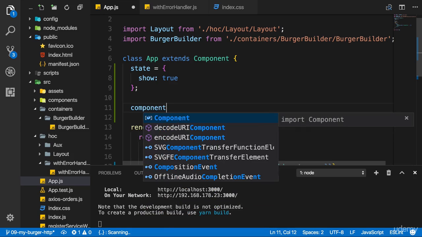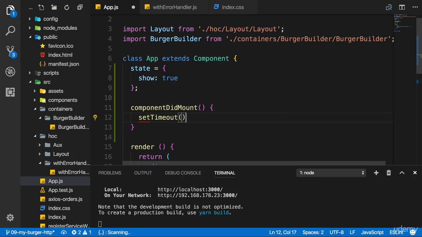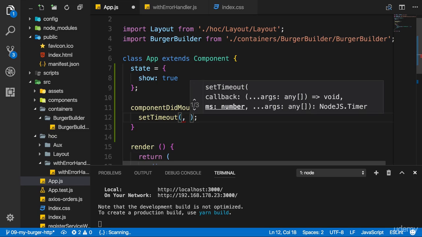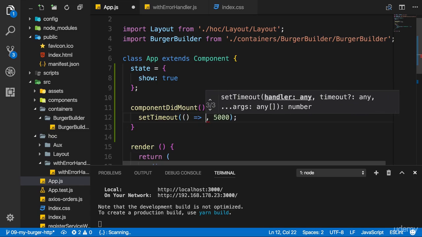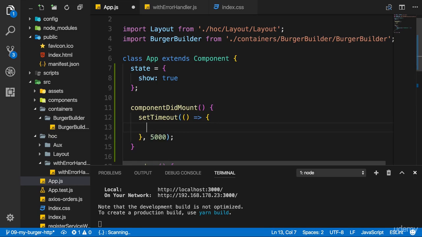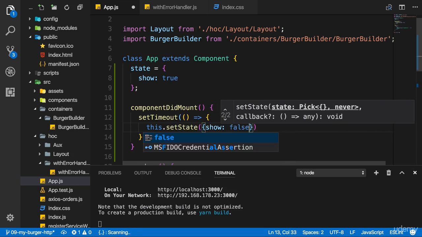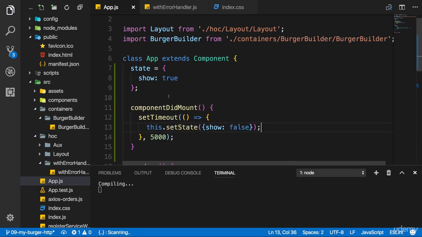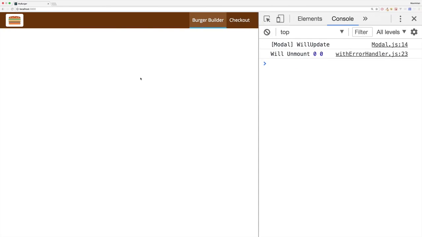So now I just need a way to, well, unset show after a while. And for that, and again, this is all just for testing, I'll add component did mount here. And there I will simply use the normal set timeout method provided by JavaScript. And after 5 seconds, I want to execute this function here. And in that function, I'll call set state and set show to false. And again, I will remove this code in a second. It's only there to test if this works, if it does call will unmount. So with all that, let's save this.